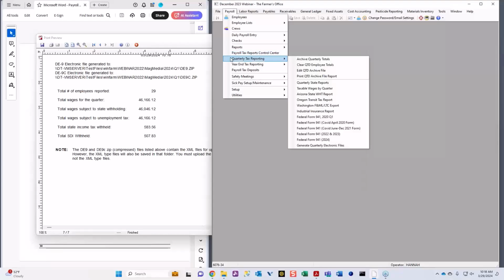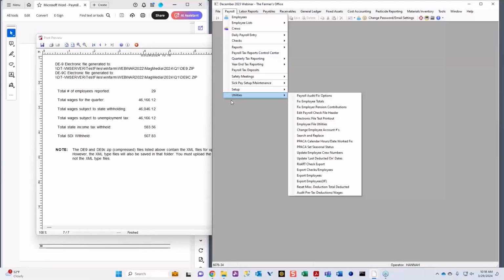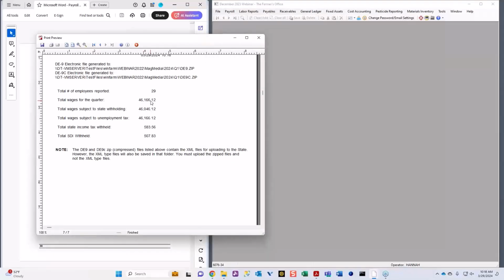While she's doing that, the other thing that you may need to review is if you have pre-tax wages. You may want to review the taxable amount. So if you notice here, I have wages for the quarter, $46,166, but my wages subject to state withholding is $46,046. So that may be certain employees have 401k or cafeteria plans that are not subject to withholding.